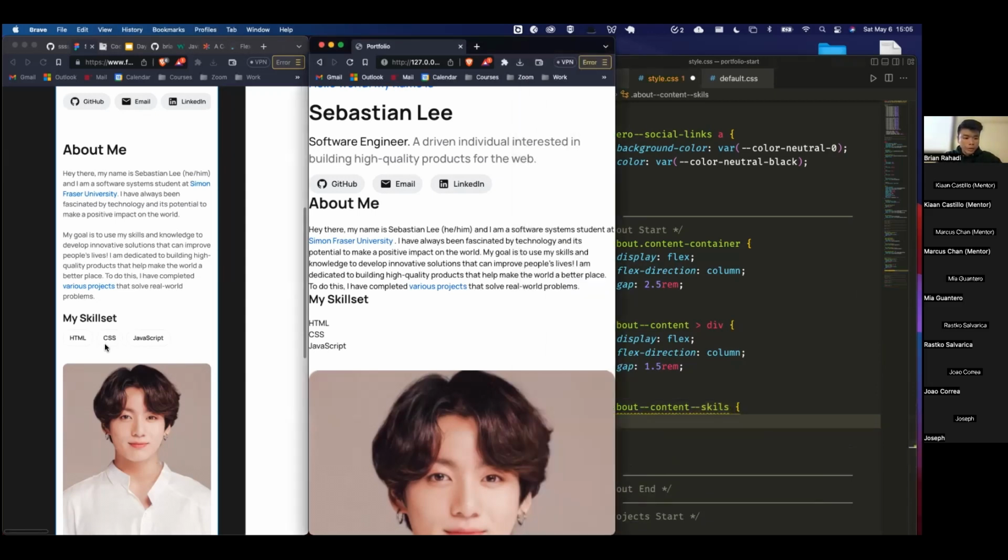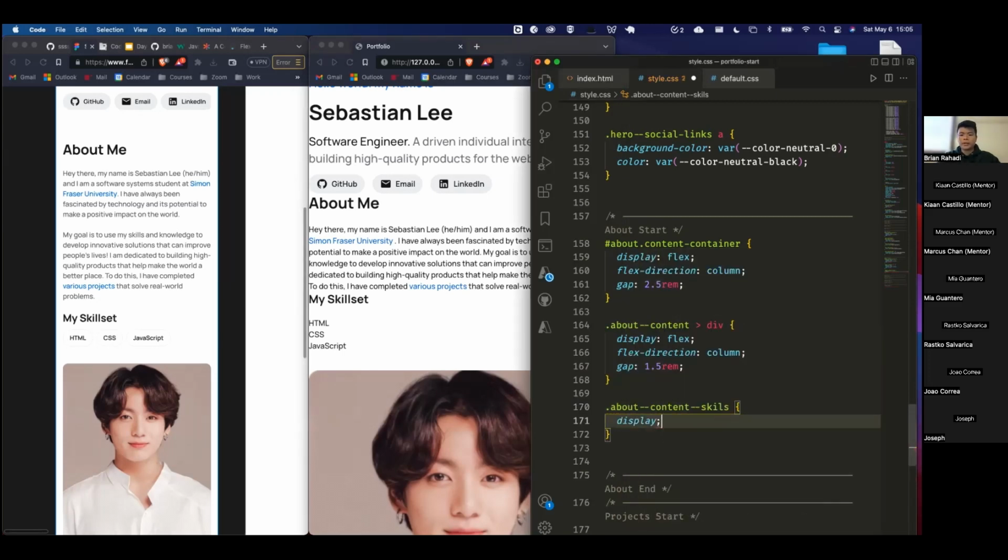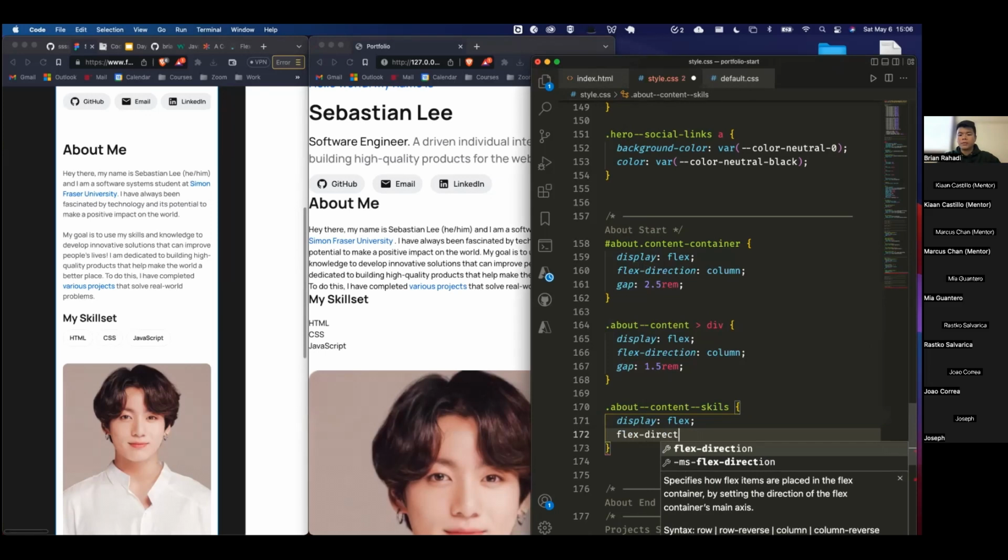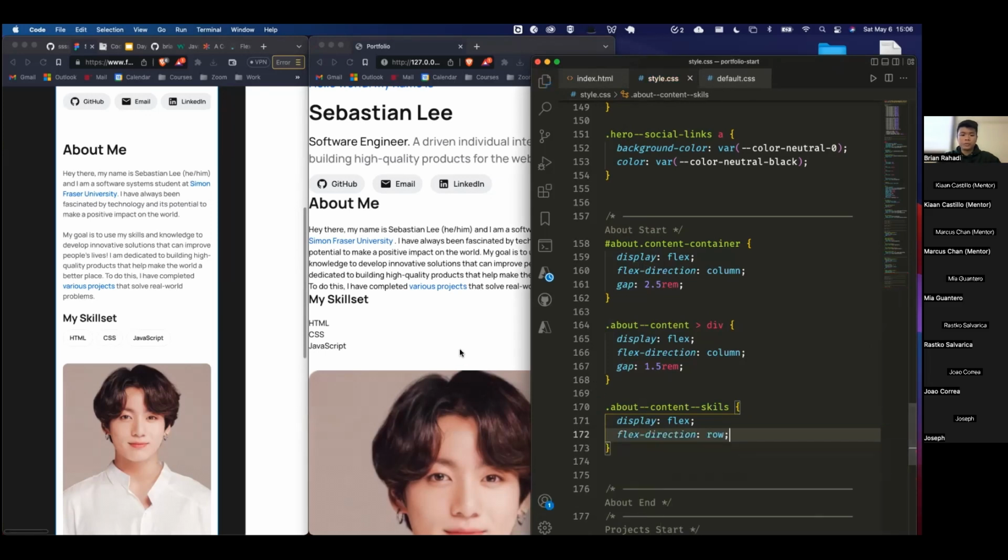And then we can put the about content skills now. About content skills here. It's ordered by a row, so display flex again. We use a lot of flex. And then we use flex direction row. Okay. Oh, there's some typo here.